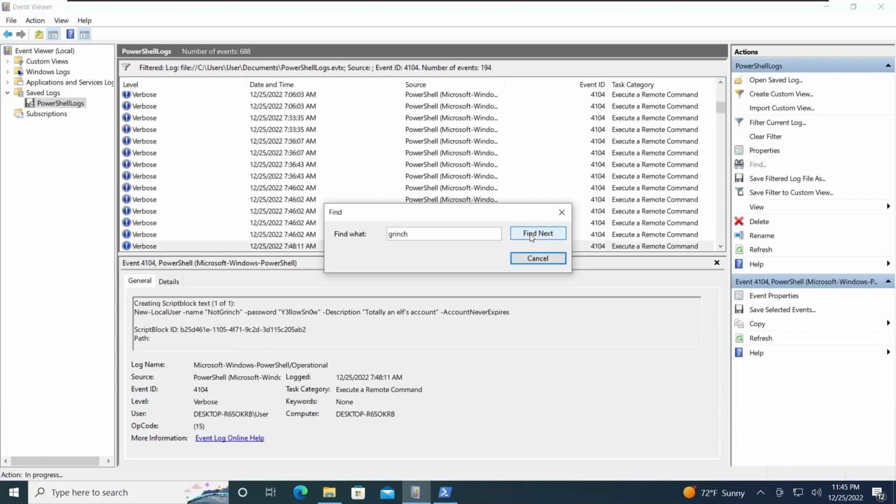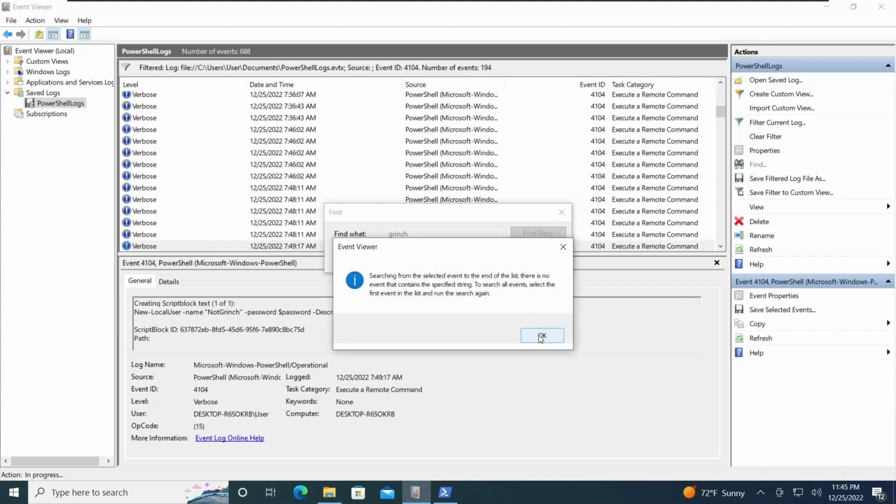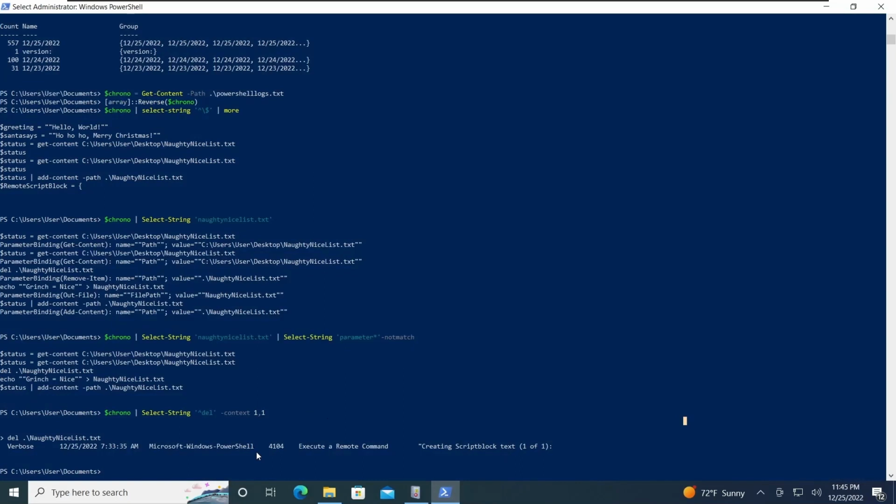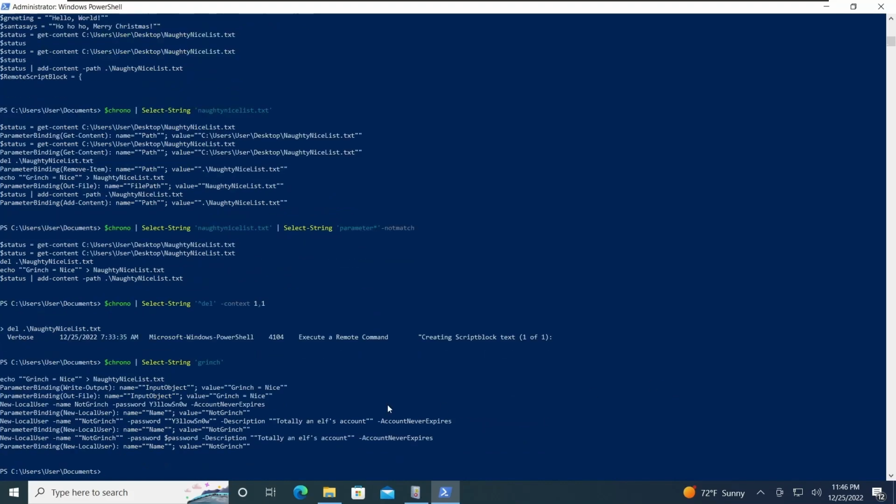We'll keep going through here. Looks like they did it a few times, probably because they were doing the password function incorrectly. And it looks like that's going to be it. Yep, no more Grinch findings. And then just to demonstrate that in PowerShell, we would again do a select string. This time we'll search for Grinch. And we see these parameter bindings. We can ignore those. Looks like we get the same things that we saw in Event Viewer.